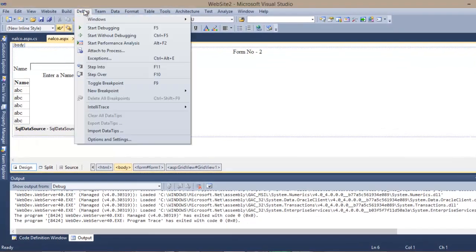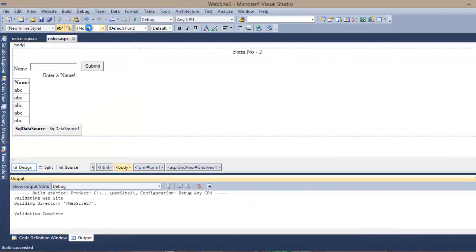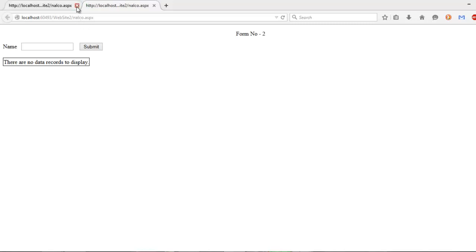Now, let me debug this project. It would process, and it would open in Mozilla Firefox. It will take some time to load. There you go. We have created the outline of the website.